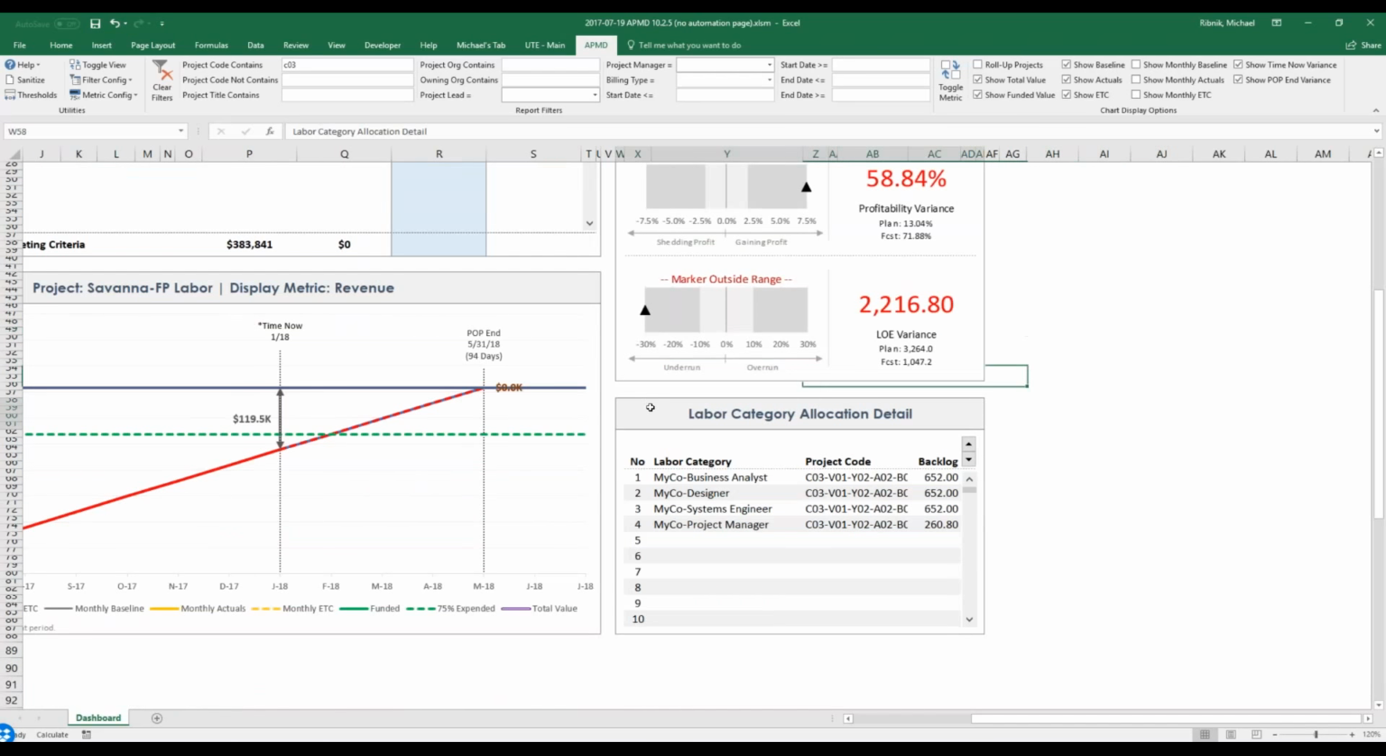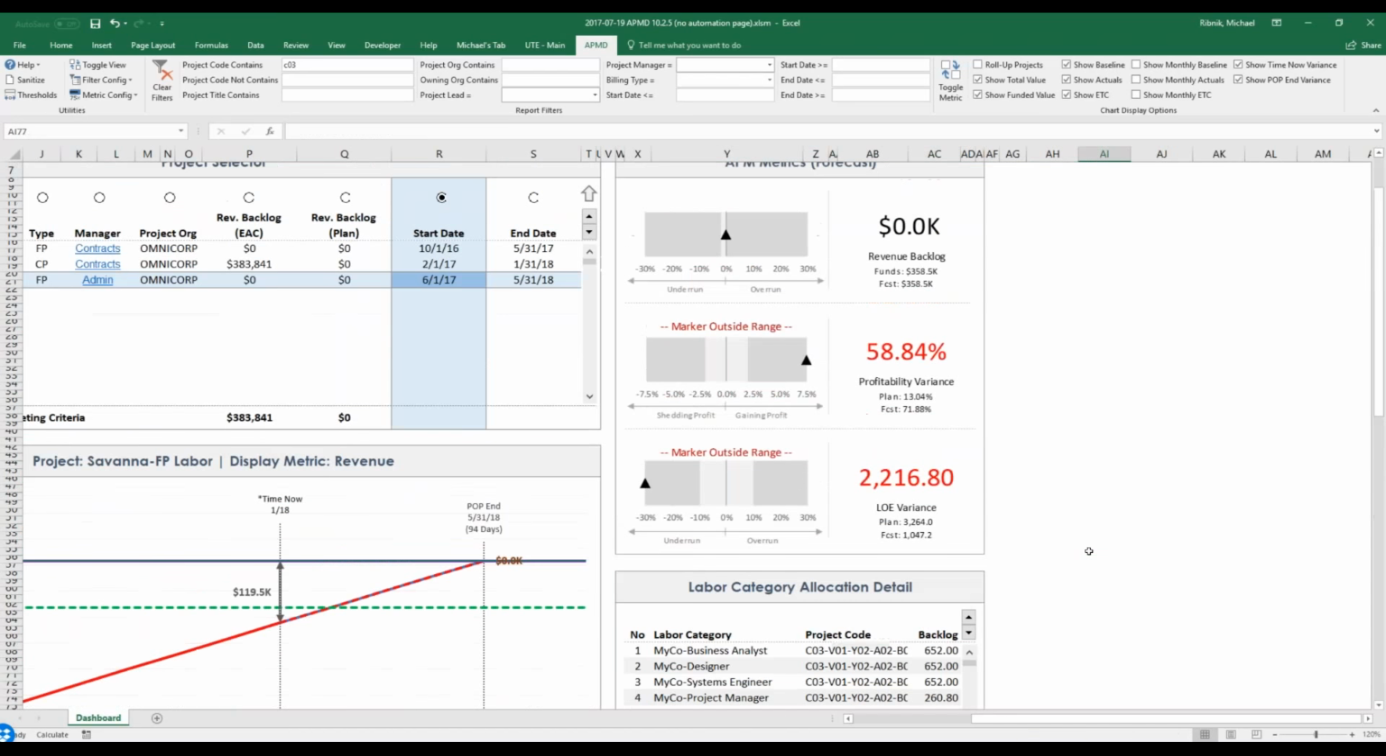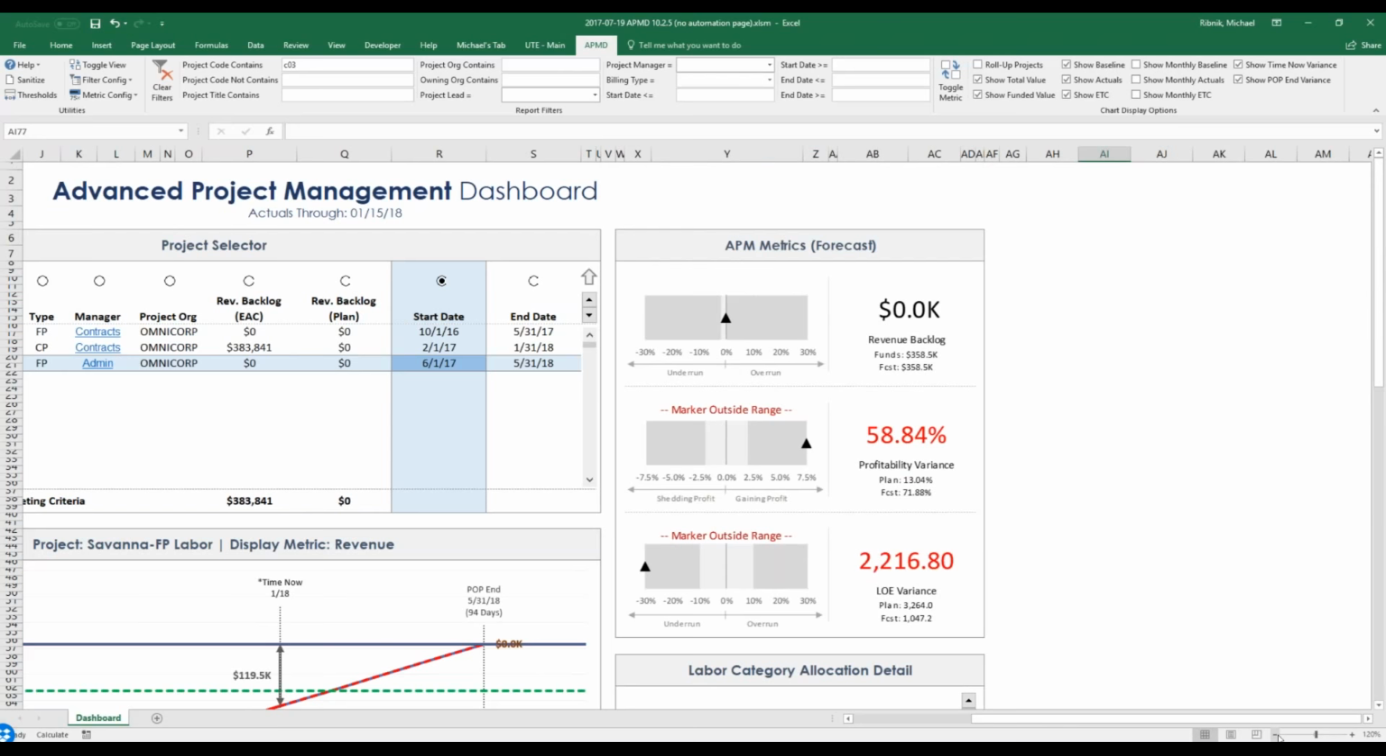The labor category allocation detail section below the APM metrics section provides a breakdown of these 2,216 hours by labor category.